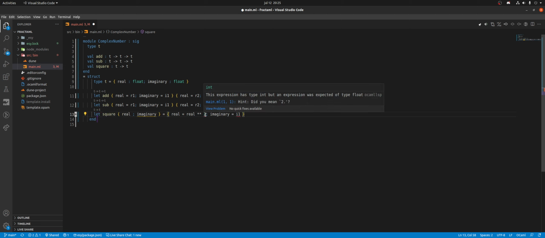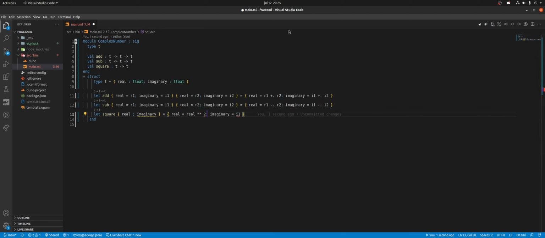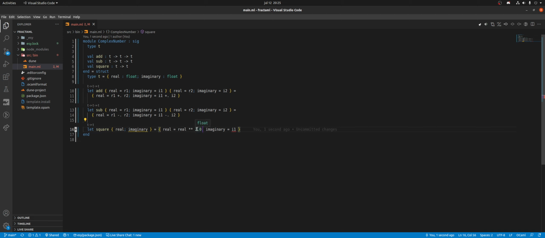Oh, wait, but we have a problem with minus. Apparently you do need the dot here. Yeah, this is a dot 0, both need to be floats. And minus, in the same real part. So minus imaginary square.